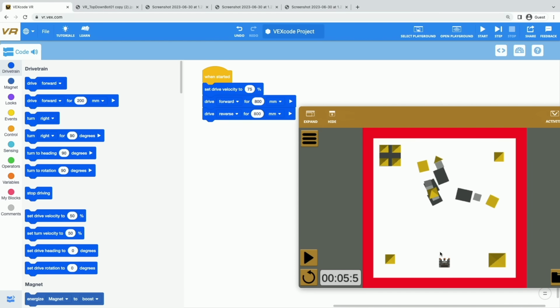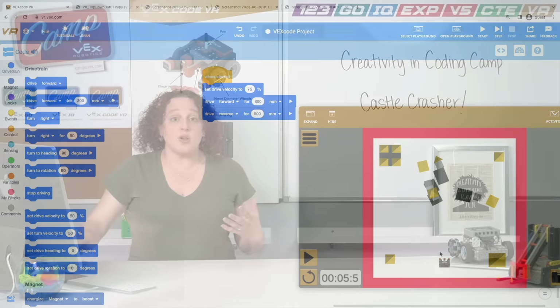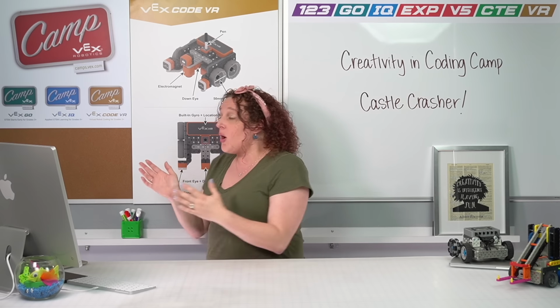We know how to drive forward, we know how to drive in reverse, but how do we turn our robot? Well, there's a few different ways that we can turn our robot. The first one that we are going to explore is turning it in a particular direction for a certain number of degrees. So what does that mean? We know that our robot can drive forward, it can drive backwards. Now, if we were to turn left or turn right, we want to think about how many degrees we are turning. So you may have learned in math class that a right angle is 90 degrees, right?